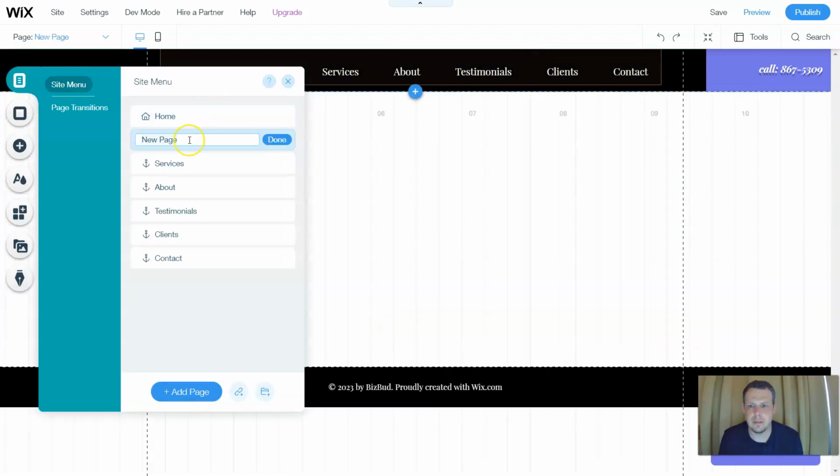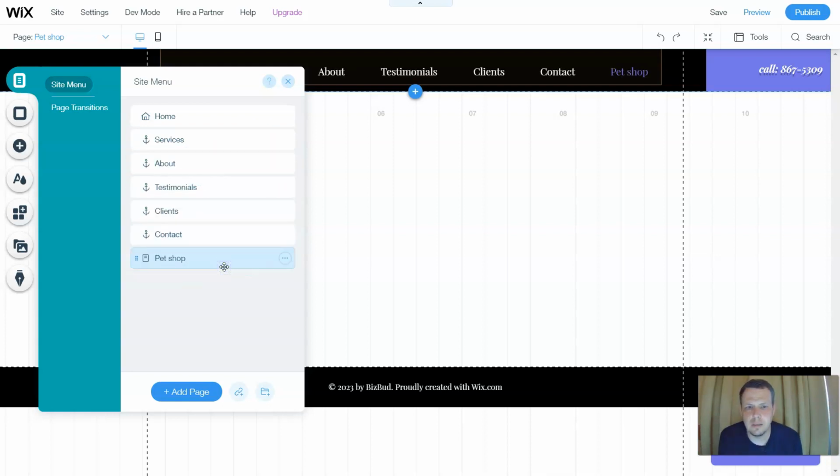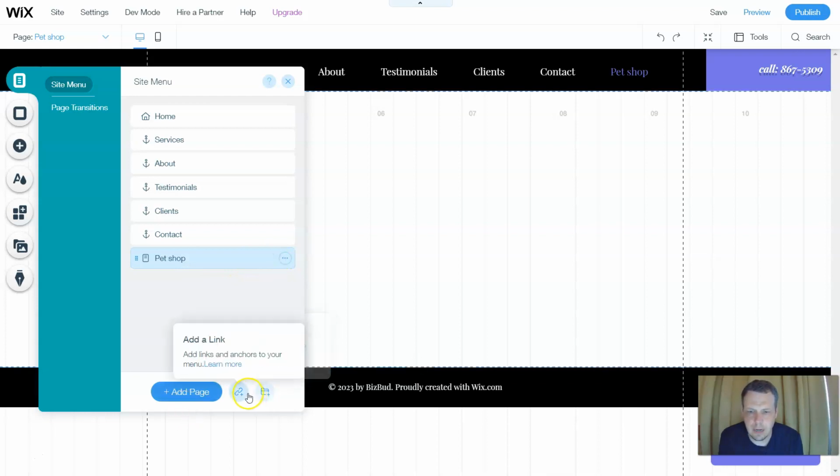I wanted to add something new, and I'm going to name it the pet shop. So here you can see pet shop. Done. And you can rearrange these here too. So I can put this towards the end, drag and drop, and you can see this right here. Do you see that? The pet shop. All right, so let's go to the pet shop. Now we have a new page, right? Now you can add a folder or add a link as well. Now, I've already done the menu.